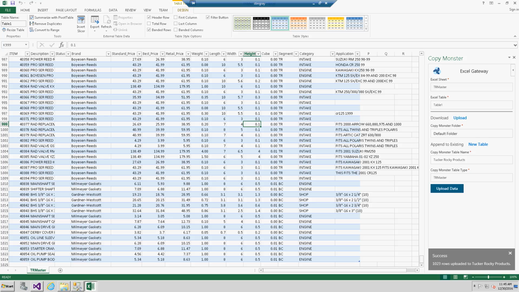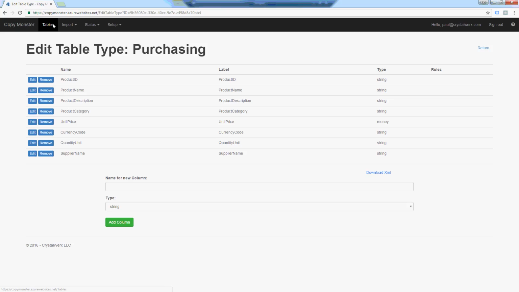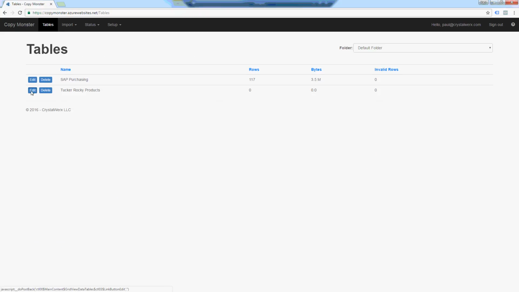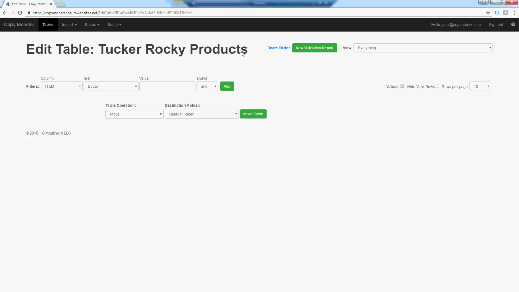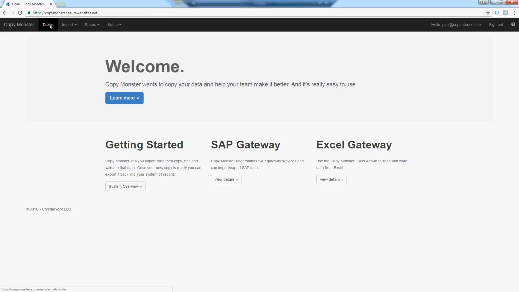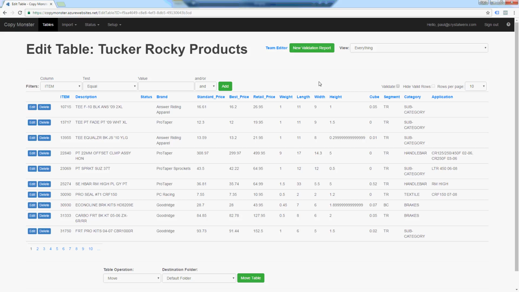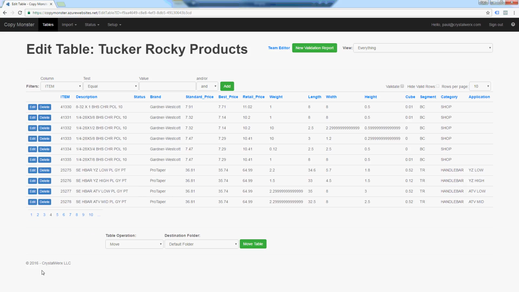Go back to Copy Monster here, Tables, Tucker Rocky Products, and there we go. So we don't have anything yet. It's still working in the background, trying to upload the data. Give it a second to finish up here, and there we go. Got it. So, 1,000 rows. Pretty good performance.